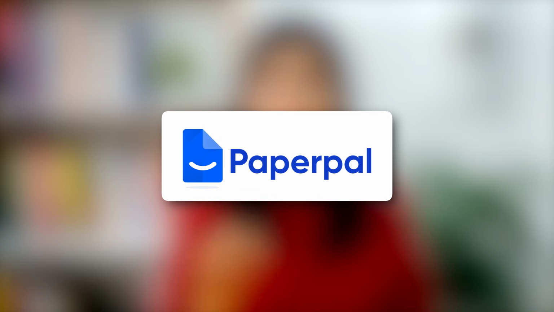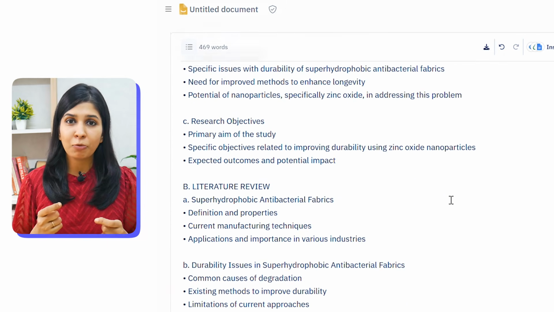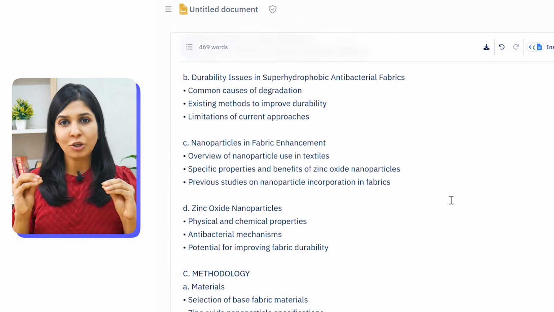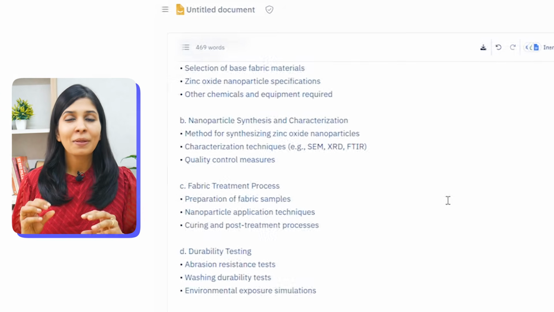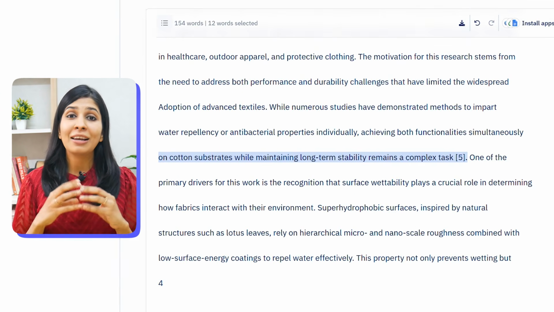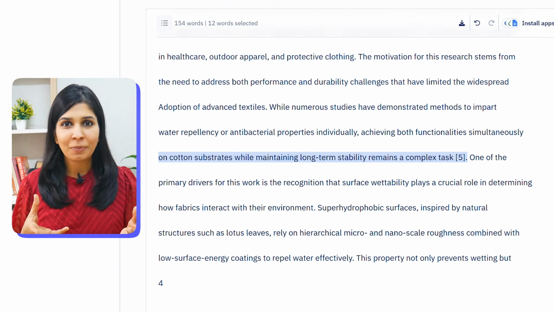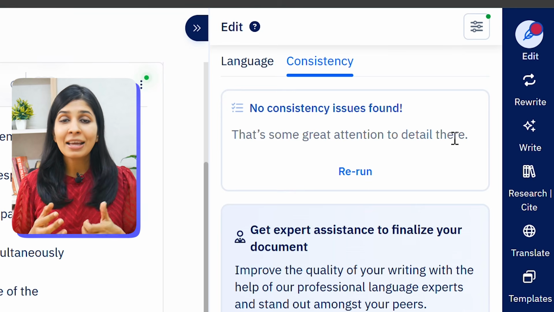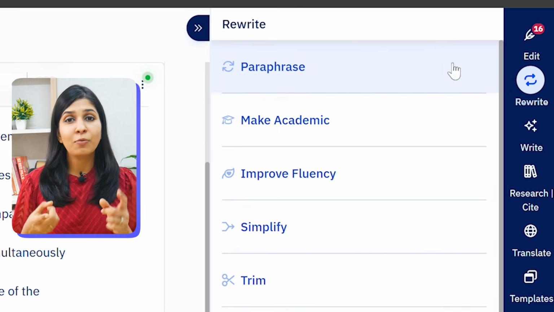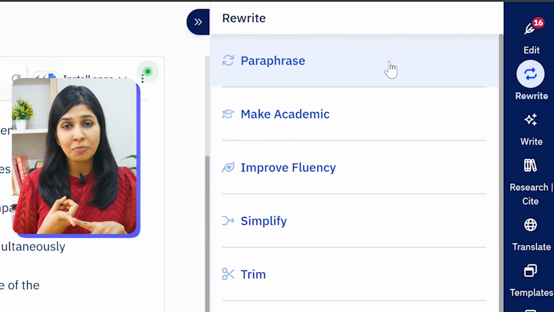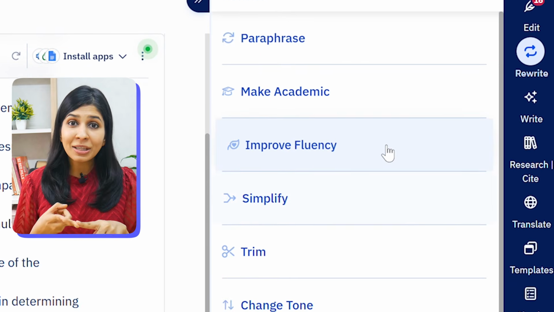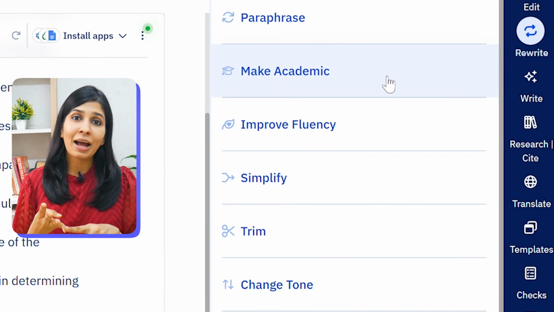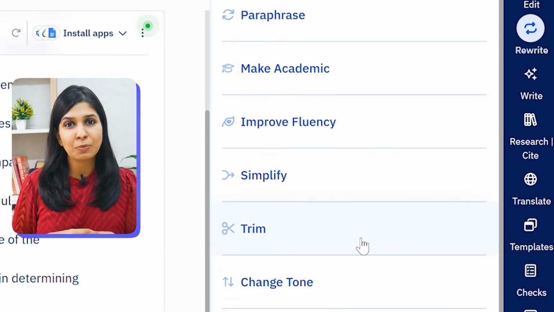So now that we know all the sections that go in a research proposal, let's talk about how can we use the AI tool Paperpal to make this entire process faster and more efficient. Once we've generated an outline with the help of Paperpal, write down all the information that you want in each of the sections. Now, with the help of the tool, we can make our language more academic and professional. With the help of the edit feature, we can improve the overall language and consistency. And then with the help of the rewrite feature, we can either paraphrase some of the important information, or we can also improve the fluency, simplify, make more academic, or even trim some of the sentences we have written.